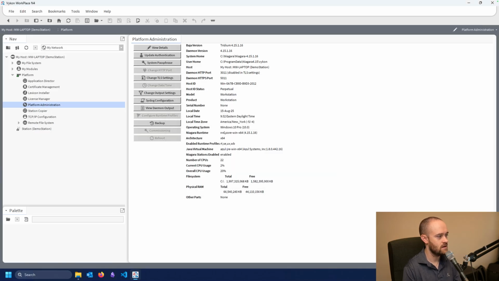And then we have another way that we can get to our standard output from this platform administration window as well. And then we can do a backup from here too. It would connect to the station and do the backup that way. Typically, your backups are going to happen at the station level, not the platform level. So this is typically not used.